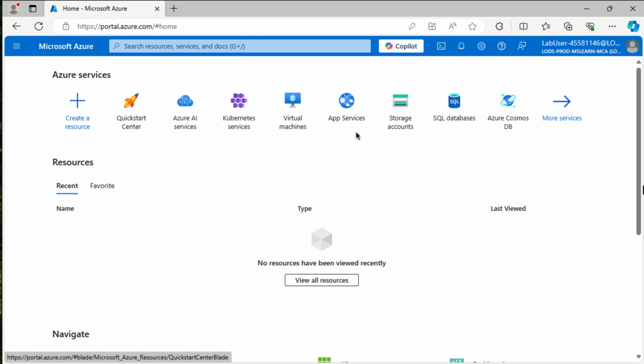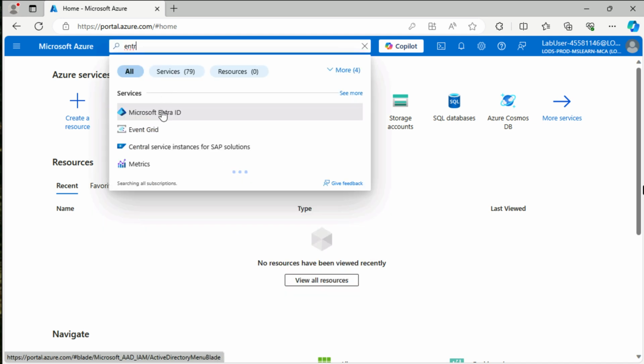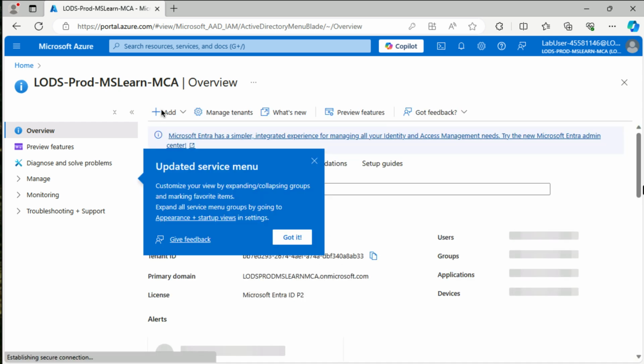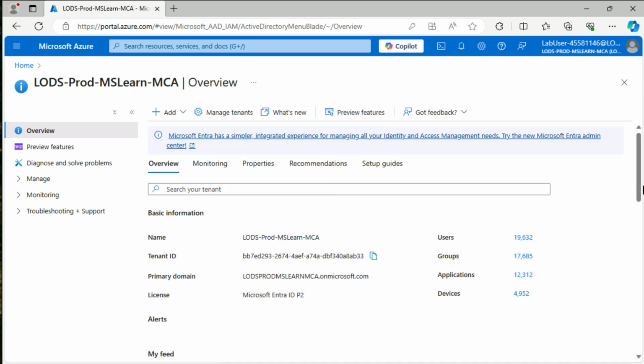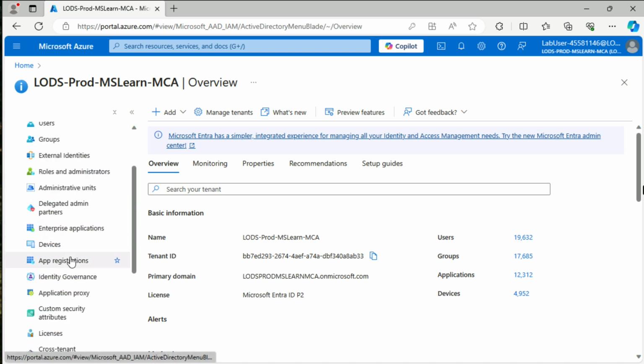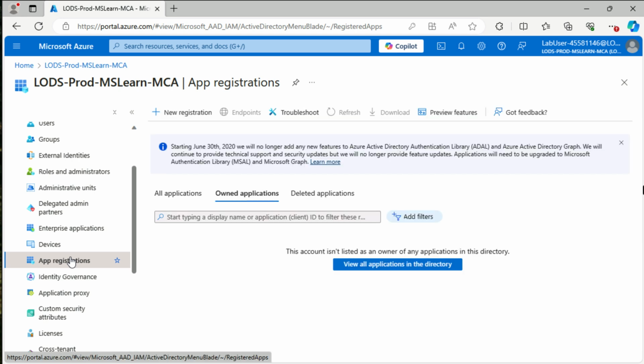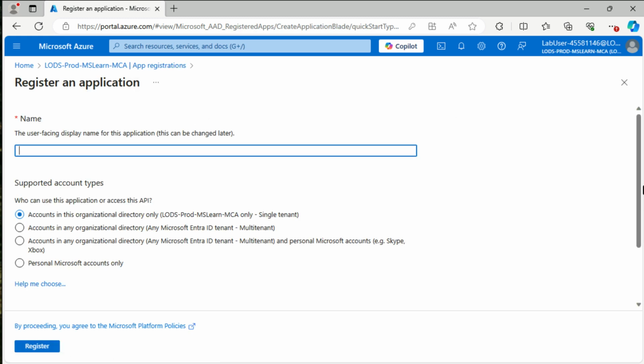All right, so we're here in our lab environment. The first thing we want to do is go over to Entra and register an application. So here is our Entra ID. Go to Manage, and we should have app registrations. And then let's register an app. Let's call it Web App OIDC.